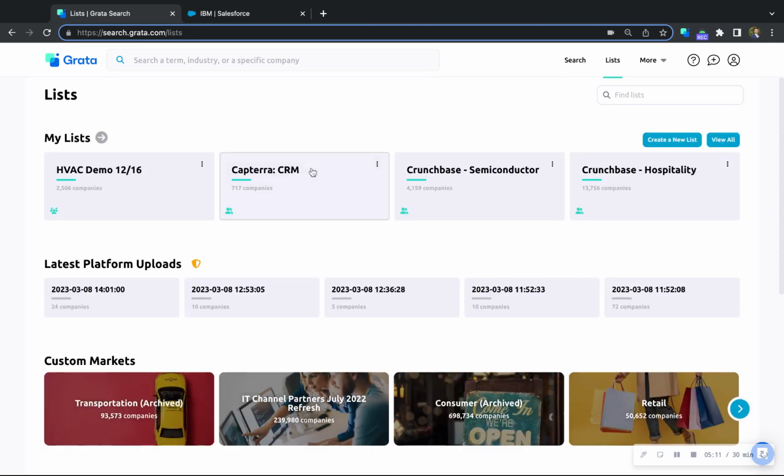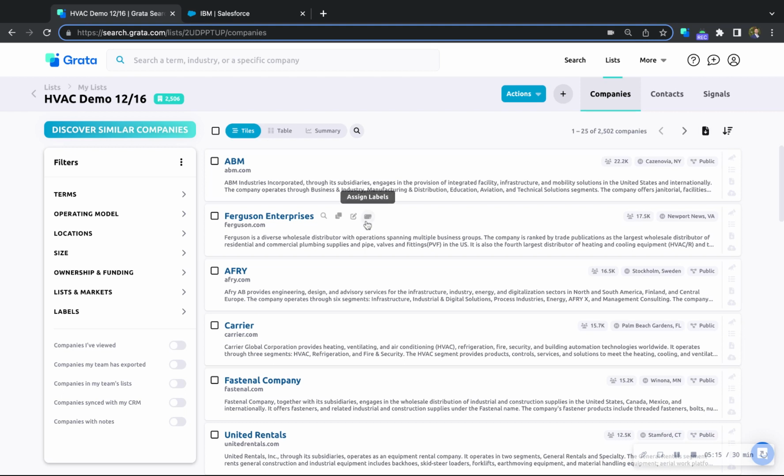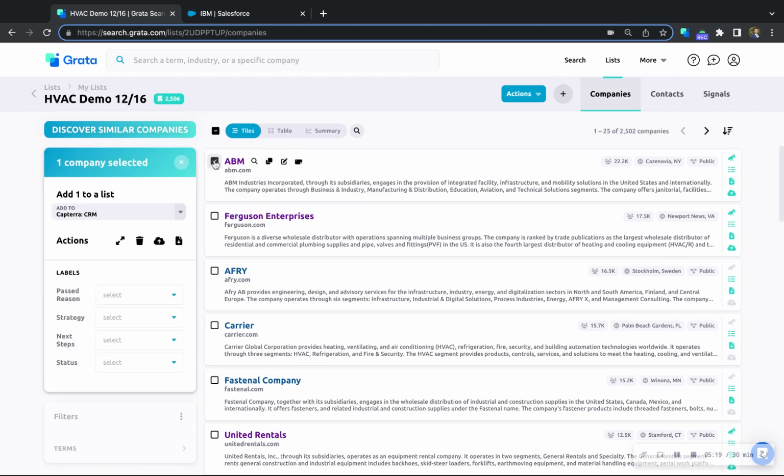You can also bulk sync from lists. So if you're working within a list, you can select all results or cherry pick which companies you'd like to sync with your CRM and click this little cloud icon here.